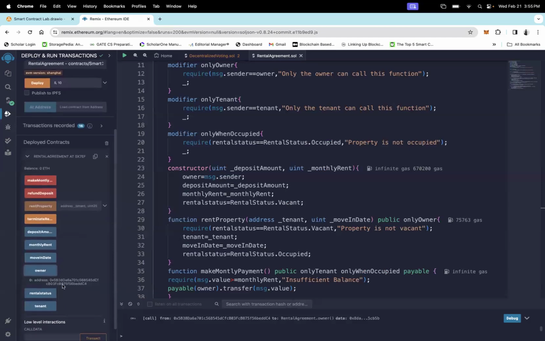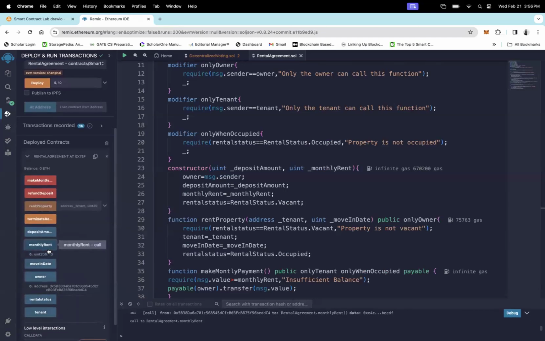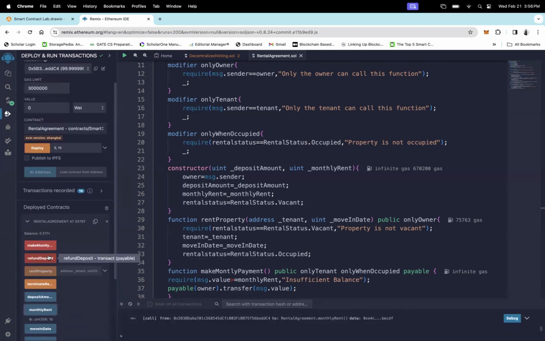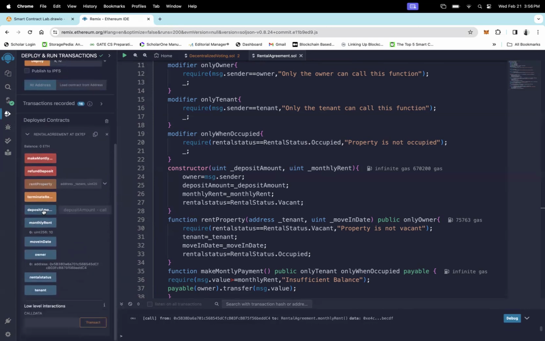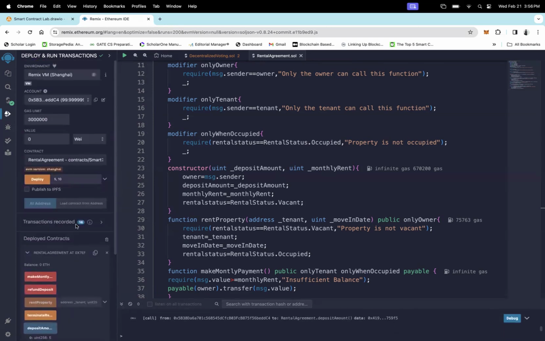Now you can also check monthly rent. Monthly rent is 10 because this is the second parameter you have passed. So here the monthly rent is set as 10. And you can also check the deposit amount. So deposit amount is 5 here, right?